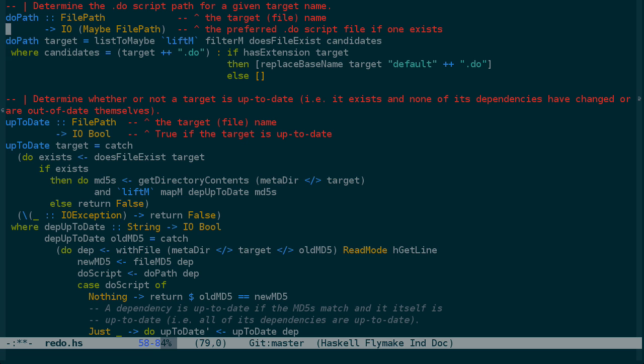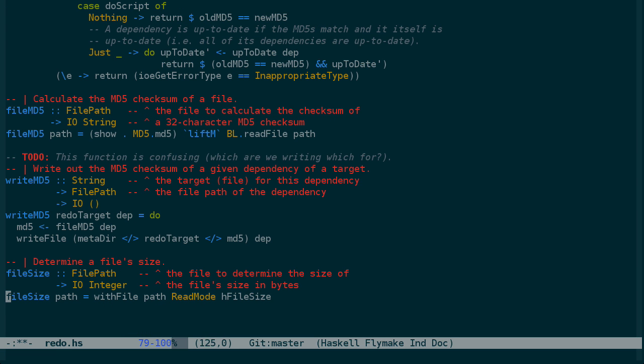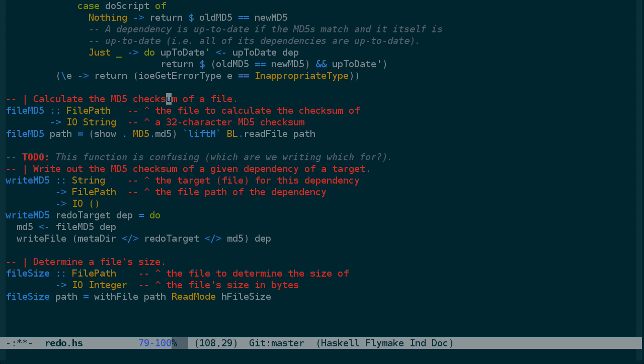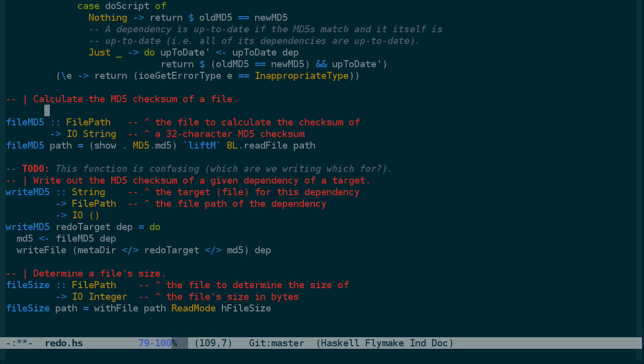But really briefly before that, I want to point out that Haddock has some markup inside of it that you can use for making the documentation a little bit more useful. Let's use it for documenting this file MD5 by providing an example of what it does. That should make it a little bit easier to understand.